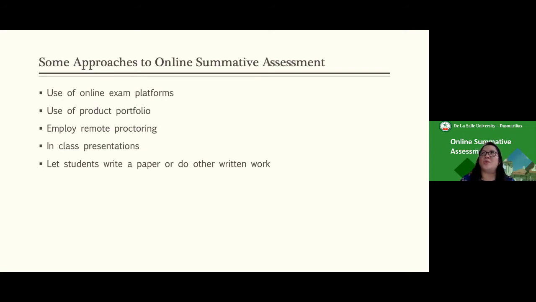And in fact, in UPOU, at the start of the semester, we're asked to indicate if we need online proctoring, or if we just want an online exam with no need for an online proctor. We have to indicate that so that the university can prepare for the online proctoring, and students can also prepare. The problem there is really the issue of large classes. If you have a lot of students, how will online proctoring be done?